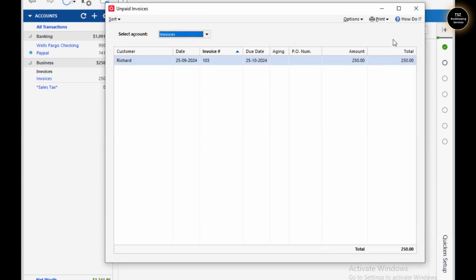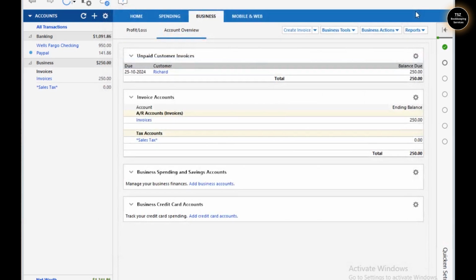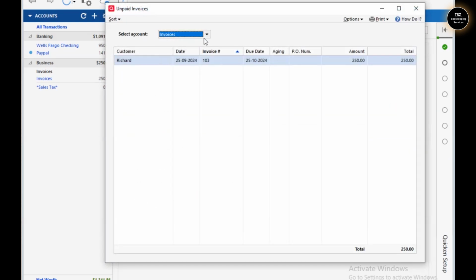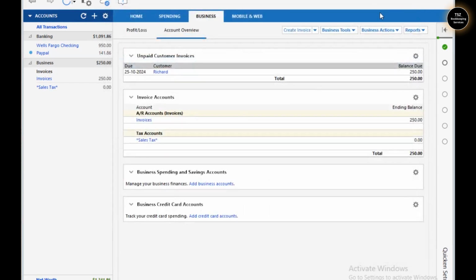Let's assume you offered services and one of your clients did not like your services and does not want to pay the invoice. You can void this invoice as well. Let me show you. Right now we can see this unpaid invoices list here, and let me show you how we can void it.